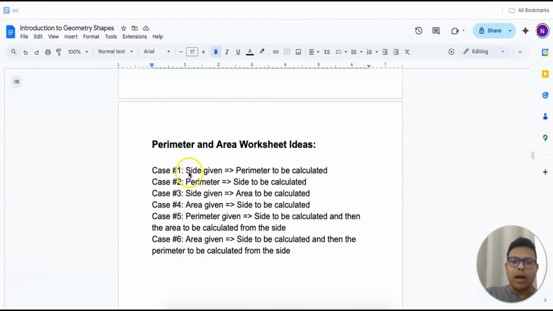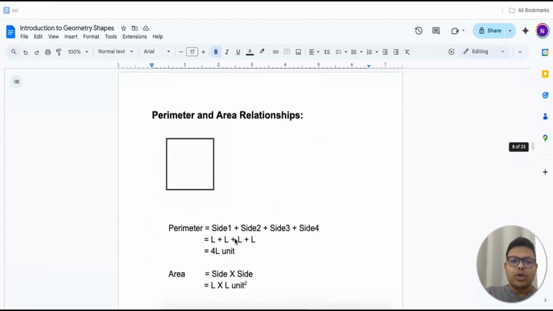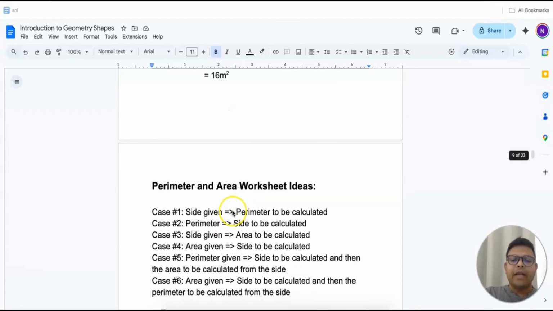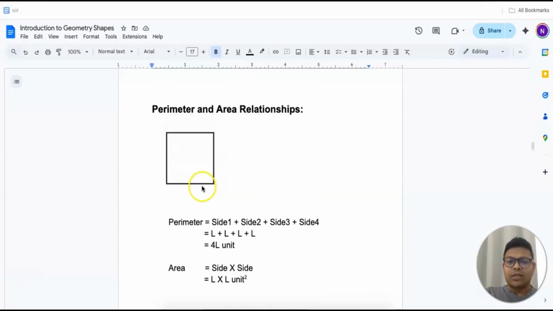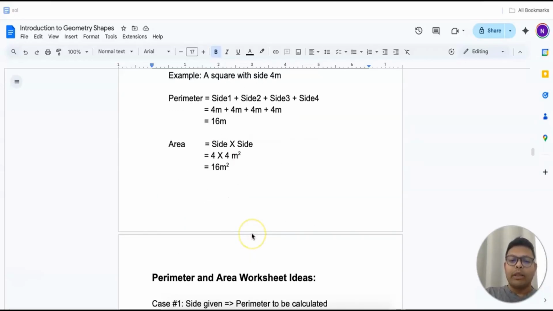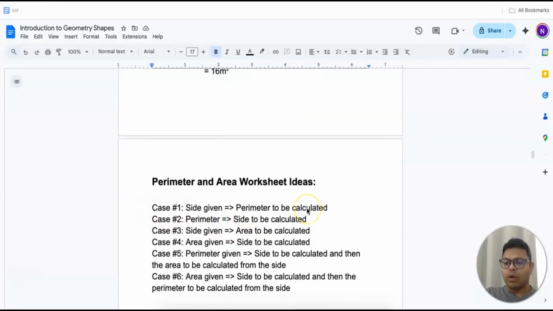Number one, case number one, the side is given, okay? So you have given the side over here and you ask the child to calculate the perimeter. So what the child is going to do is add the side given 4 times or multiply the side with 4 to come up with the perimeter. That's what this case 1 is all about.